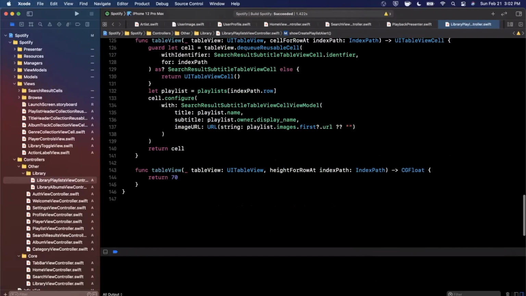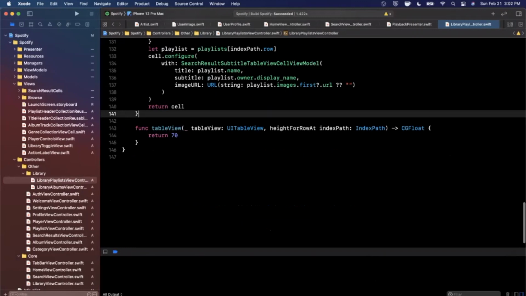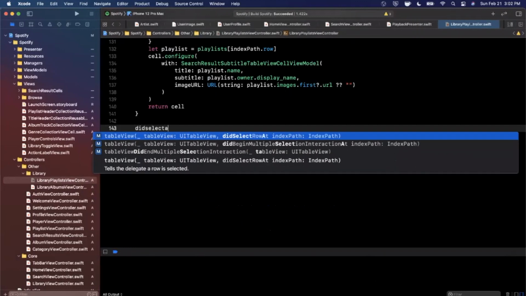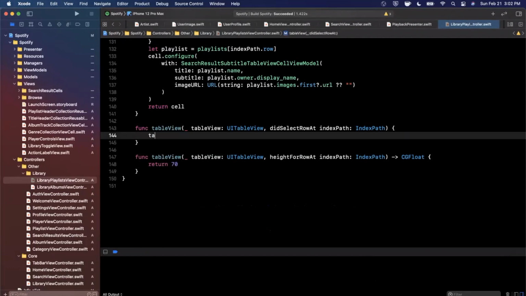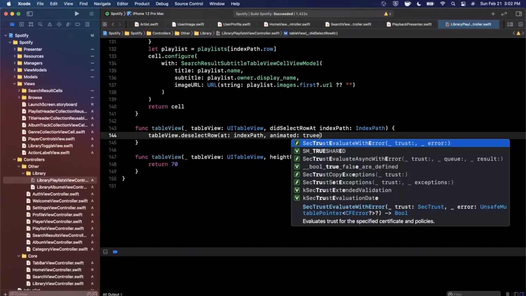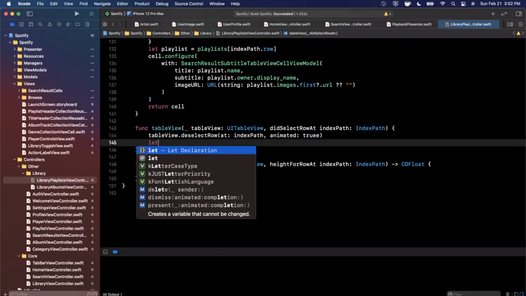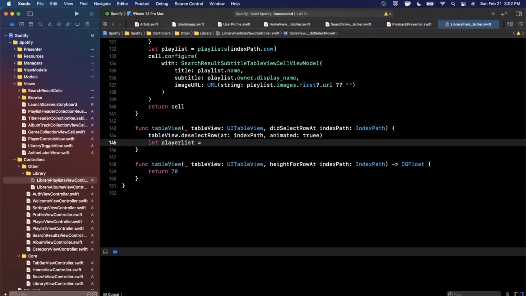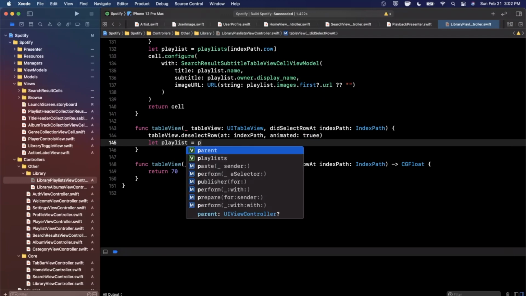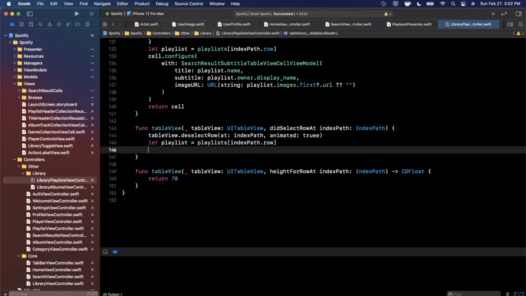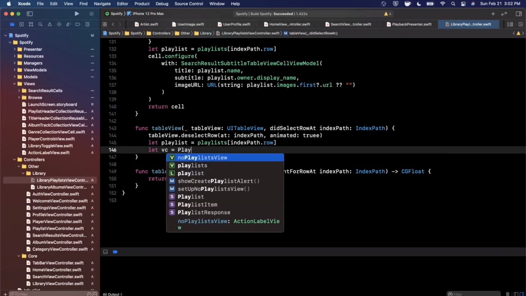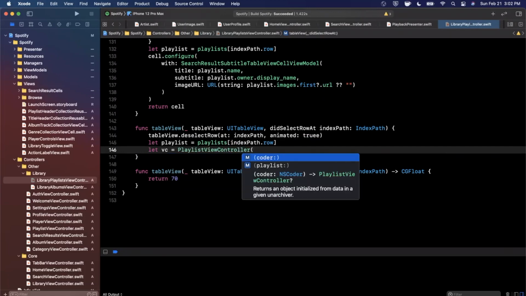So let's go ahead and bring in the delegate function for our table view. So we're going to say did select row at index path. And first thing we're going to do is actually deselect it, which is simply going to unhighlight it. The next thing we want to do is actually get the nth playlist that we selected. So from the playlists collection, we're going to grab the nth item. And now we can open this playlist up by simply passing it into our reusable playlist view controller.